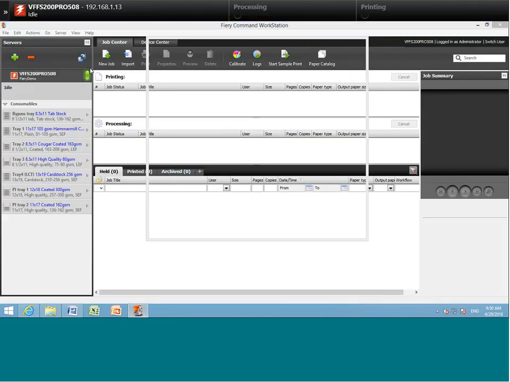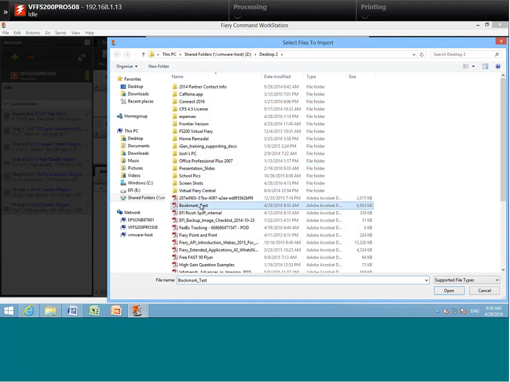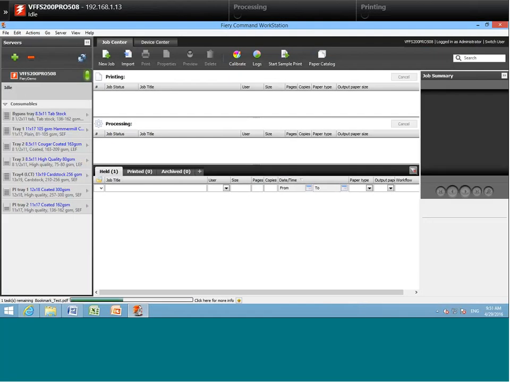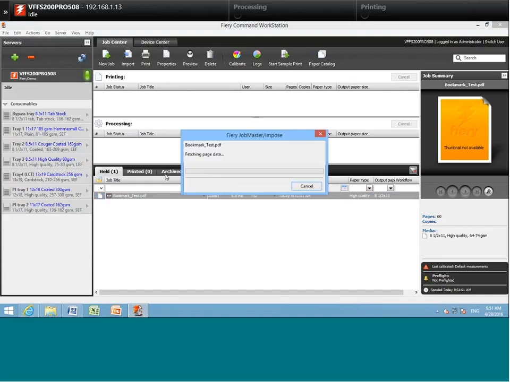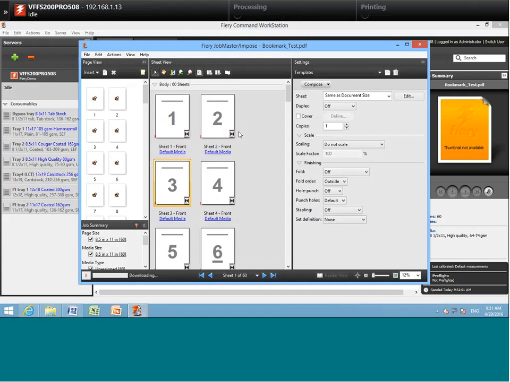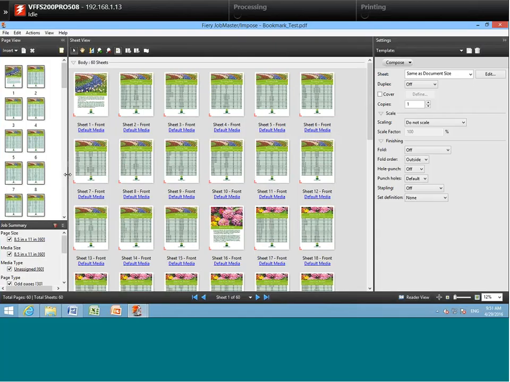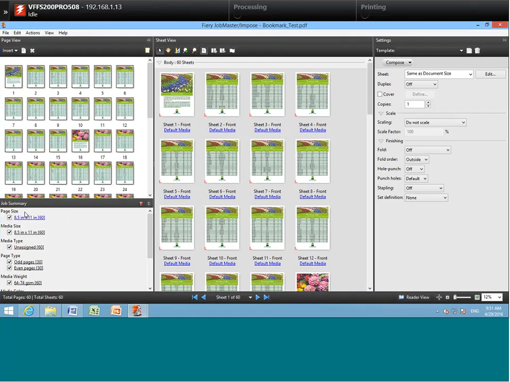So I'm going to import that job. I'm going to go out there and find it. There it is, bookmark test. I'm putting that into my hold queue. And now I'm going to launch Job Master from Command Workstation. So when I launch Job Master, if you're running the latest 5.8 Job Master, you'll also notice that in the bottom here, it gives me a job summary.